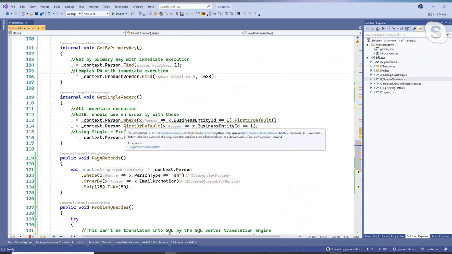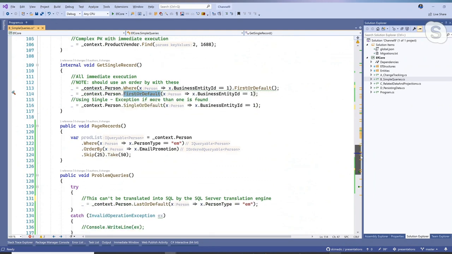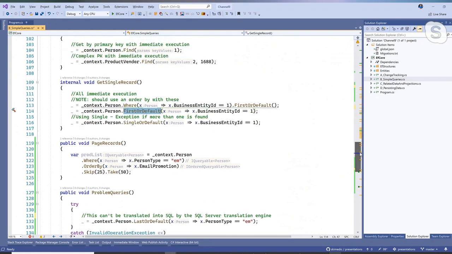So we can do FirstOrDefault, which says get me the first one that matches this, or if none of them match, then return null. There's also a First, which, if it doesn't find one, will throw an exception. Now, we can shortcut the syntax. These two lines, 113 and 114, are exactly the same. It's just shorthand. If the Where clause can fit into the FirstOrDefault, we can do it right there.